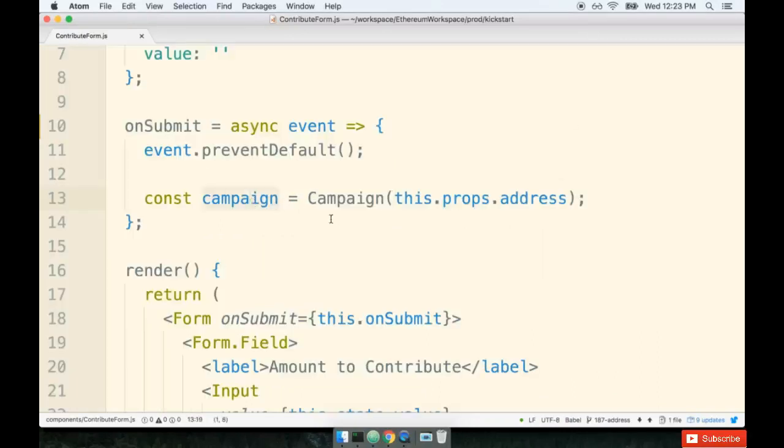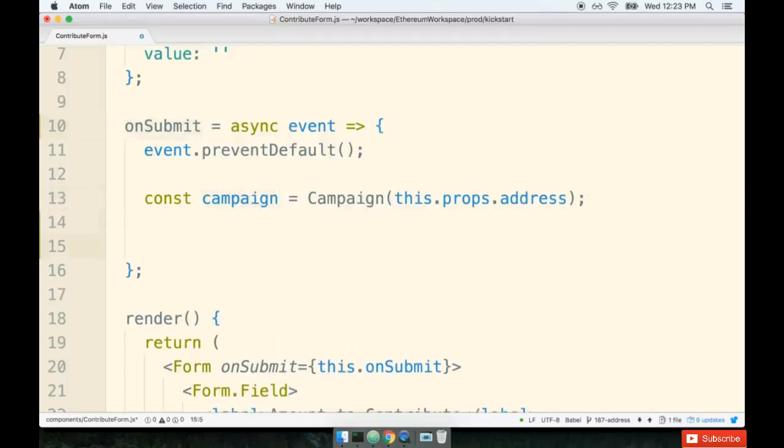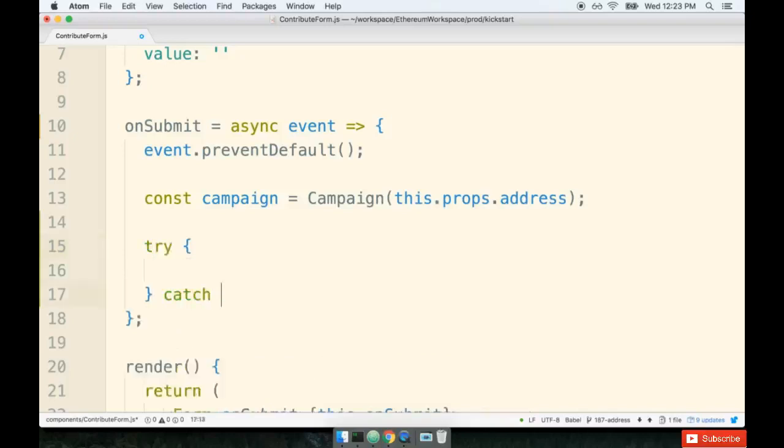We've now got our campaign instance available inside of our onSubmit function. So all we have to do now is get a list of our accounts and call the contribute function on our campaign. Remember that anytime we want to call a function, we're going to wrap it in a try-catch statement to make sure that we handle any error message appropriately. So I'm going to place my try block and my catch block and make sure I receive that error argument to the catch. Then inside the try statement right here, we'll get a list of our accounts.